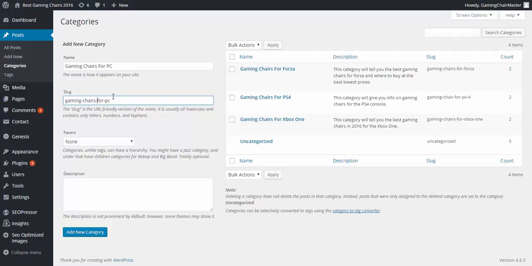And what that would do is it would appear in the top bit, and you just want to put your keywords in there. Parent is if I want this to be a subcategory of something. Like, if I had a category called Gaming Chairs 2016, I could put it as a subcategory. I don't in this case. Description: you just want to write a description, as I've done there.